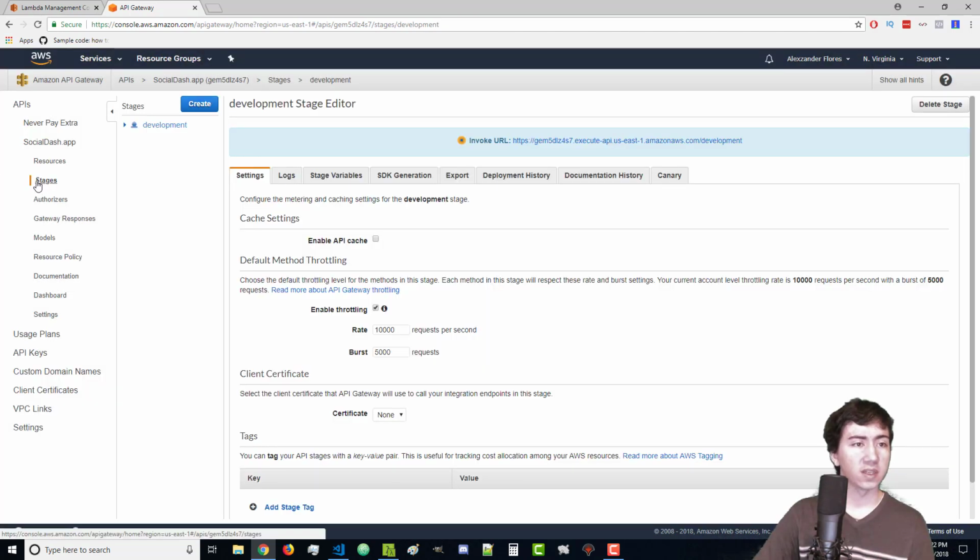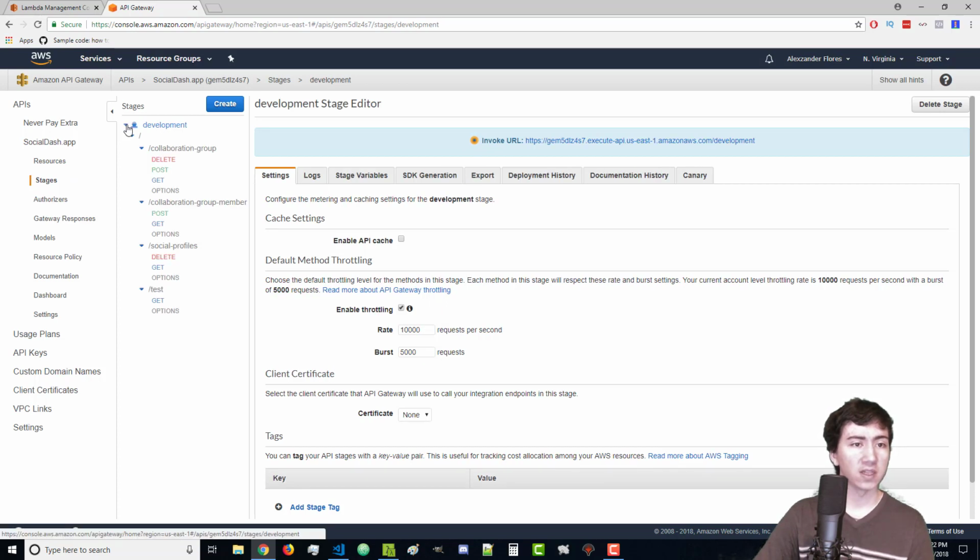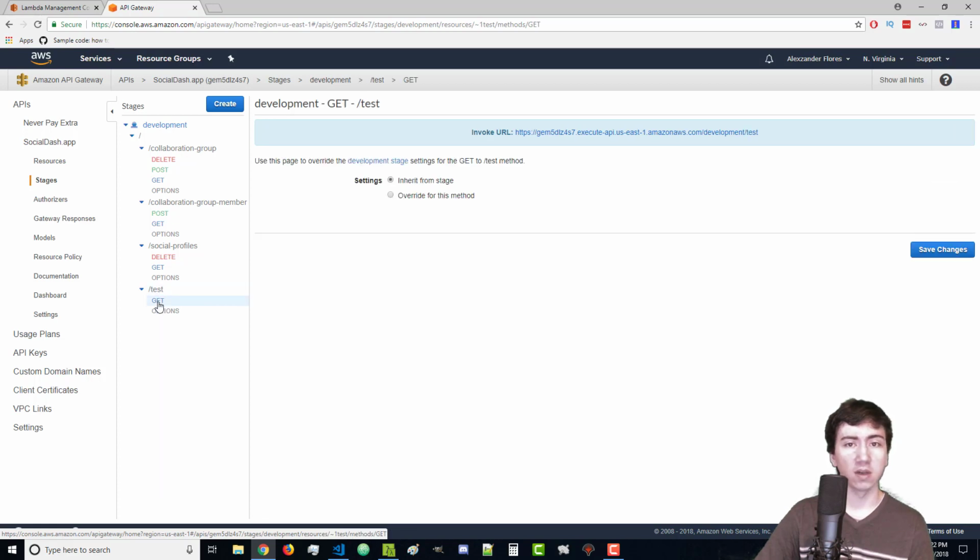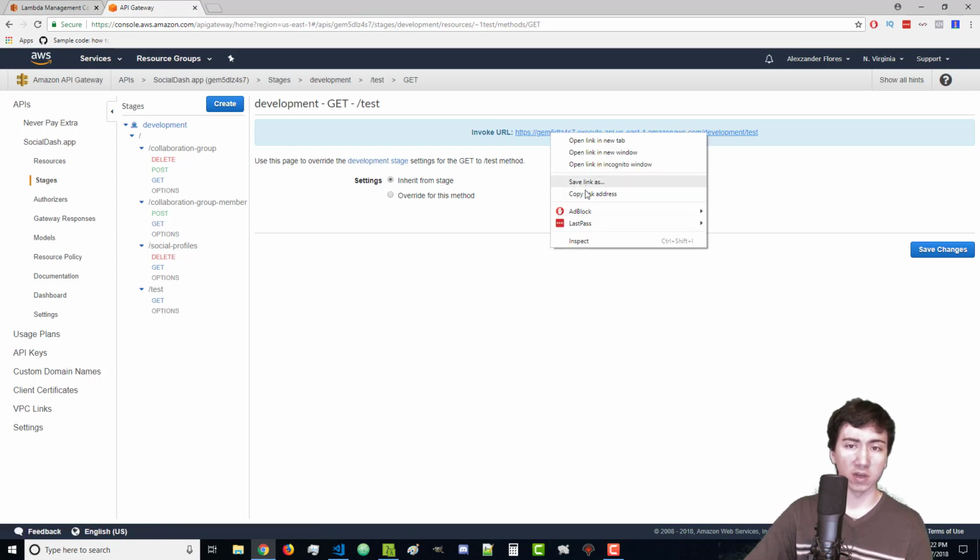Then we're redirected to the stages right here. And so we can expand this, and you can find the endpoint you just created. In my case, it's right here. It's the get request under test. And we see this invoke URL. So now you can use this URL in order to call your API, which will then call the Lambda function.